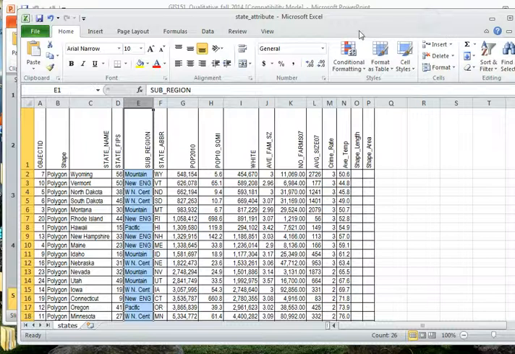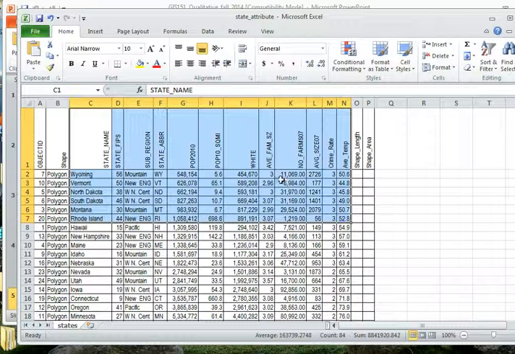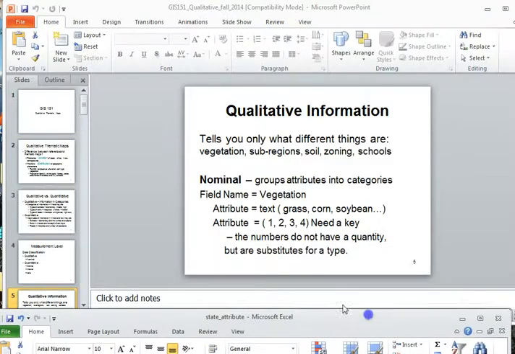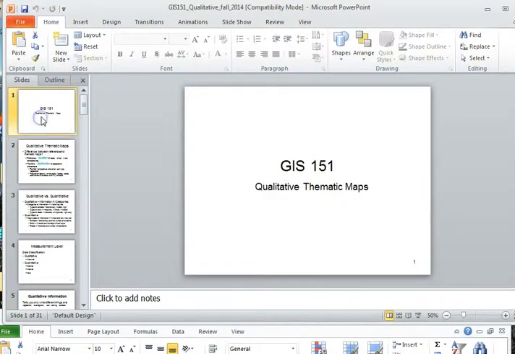And just FYI, on an exam, I often give people a spreadsheet similar to this, and I ask them to name the type of field and what they would use it for, okay? So I might say you want to make a categorical map. Which field would you use to map categories? Or you want to label the data. Which field would you use for labeling? So just so that you know what that looks like.